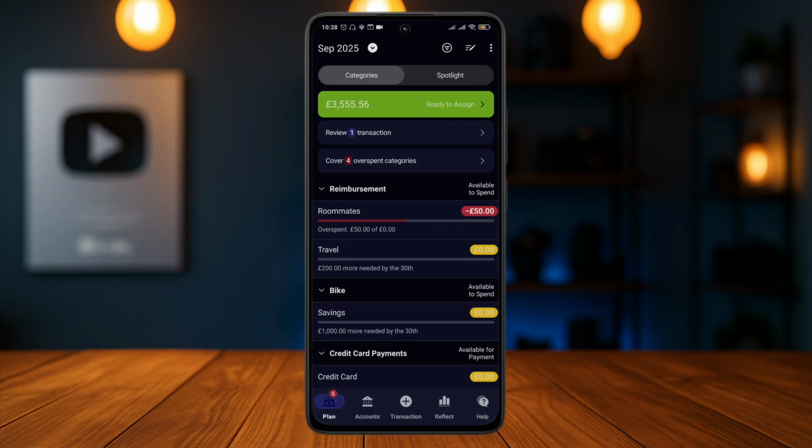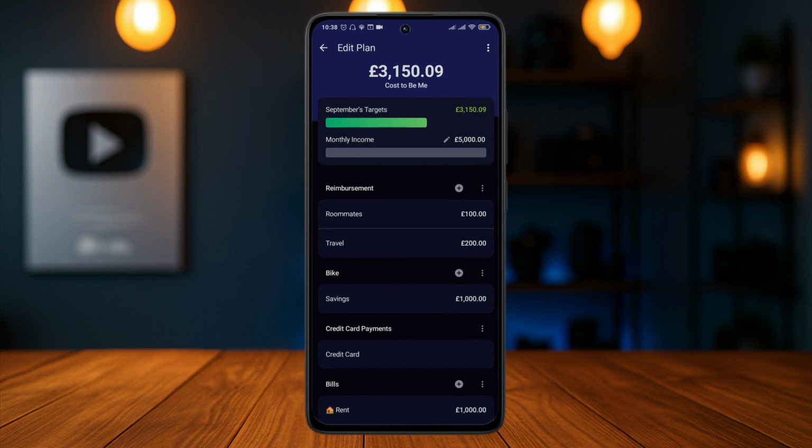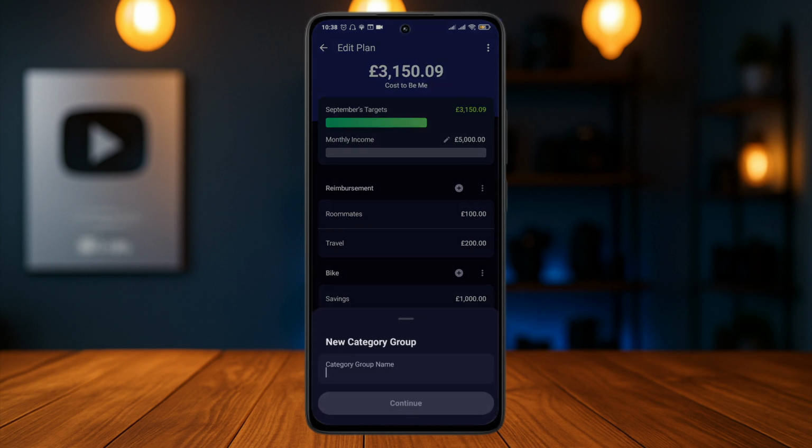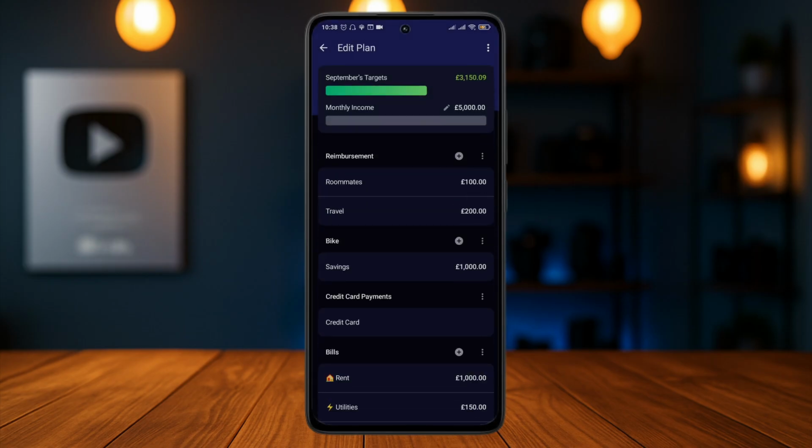Tap on the edit icon on the top right. And then right here, you need to create a category called reimbursements. Just tap on the three dotted line on the top right. Tap on new category group, name this as reimbursement. Once you do, you can also add in subcategories.